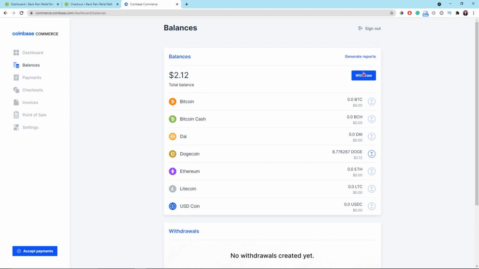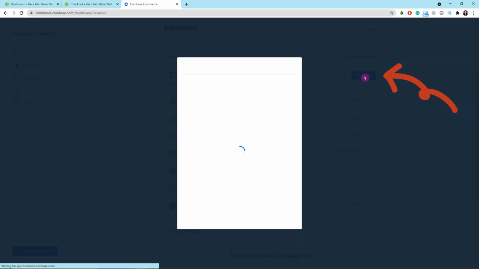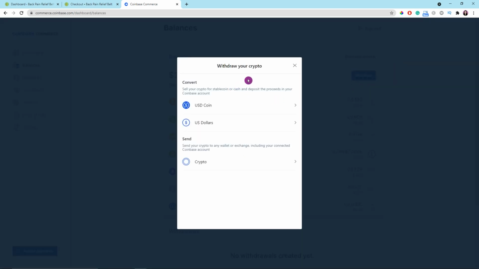Alright, let's withdraw this fund. To put it in our Coinbase account, click withdraw on the right. There are some options here that you could do. In the first section, you could convert your coin to USD coin or US dollars. But as for the second section, you could send your crypto to your wallet or any exchange of your choice. In this case, I am going to send it back to my Coinbase account. So let's select this option right here.